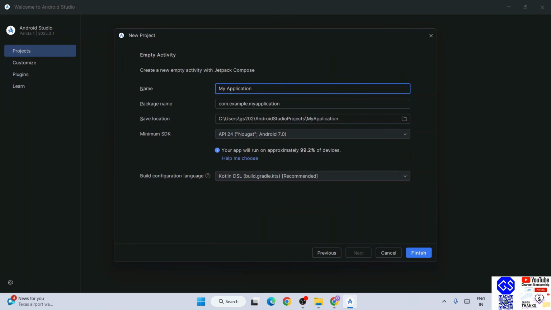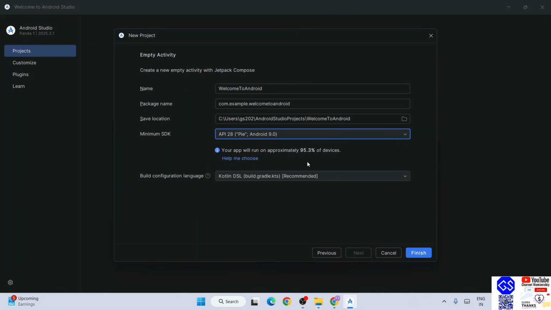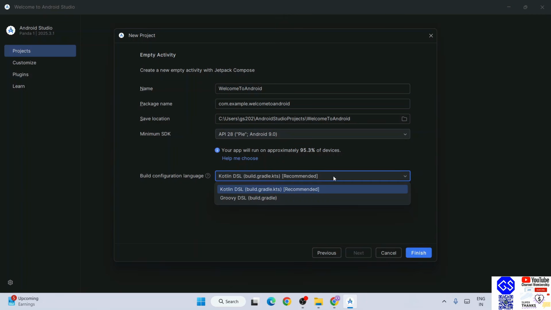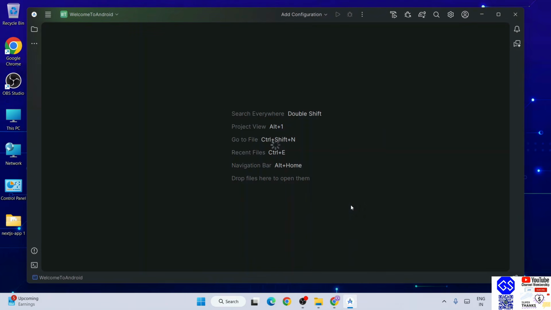Here, provide a project name. Let's give the project name as Welcome to Android. We'll keep all other things as default, and for this minimum SDK we are going to choose API 28, or Android 9. You can see about 95% of devices it's going to support, which is a decent number, and we are going to use Kotlin, which is recommended as well. So select all this and click on finish. That's going to start creating our project.